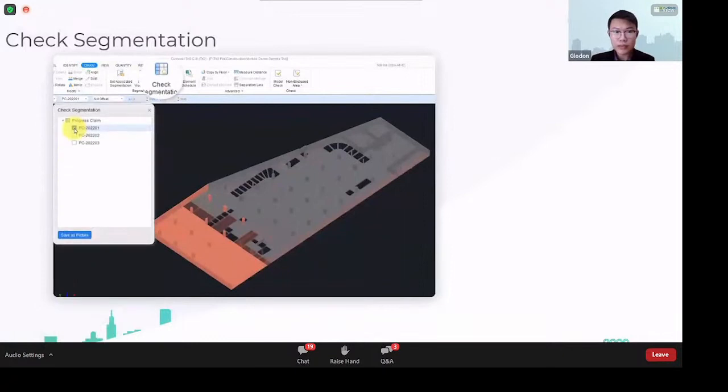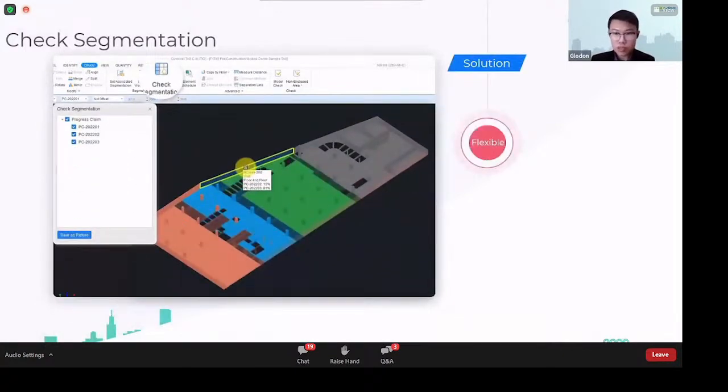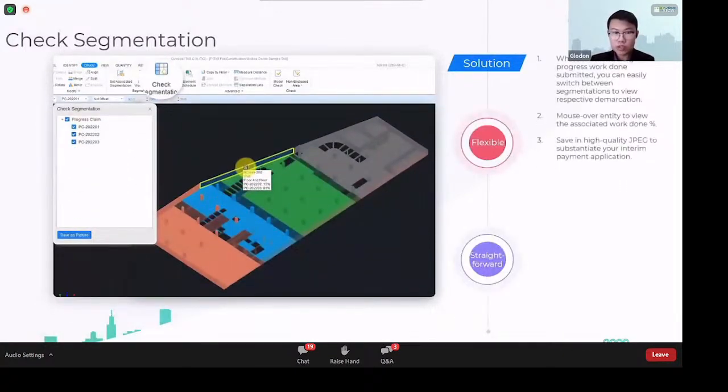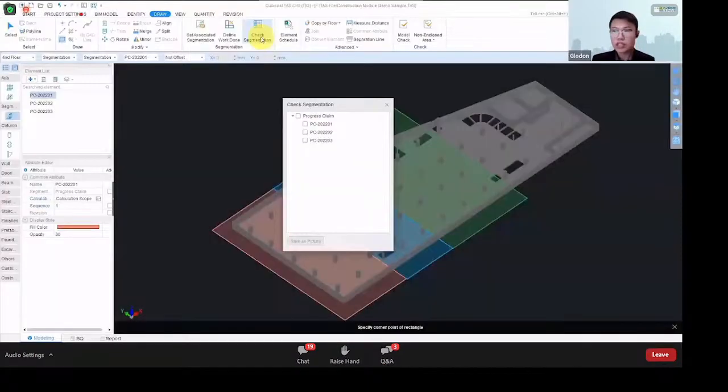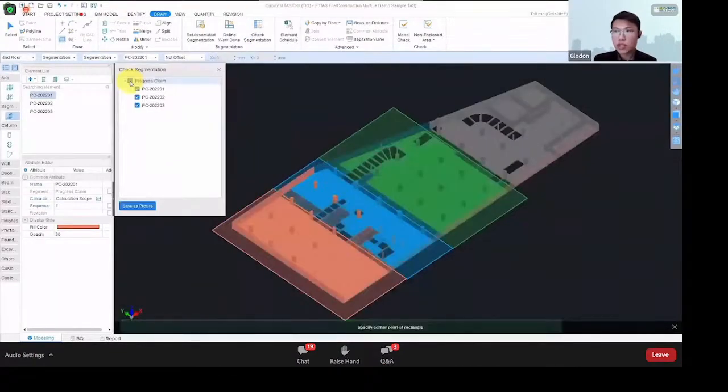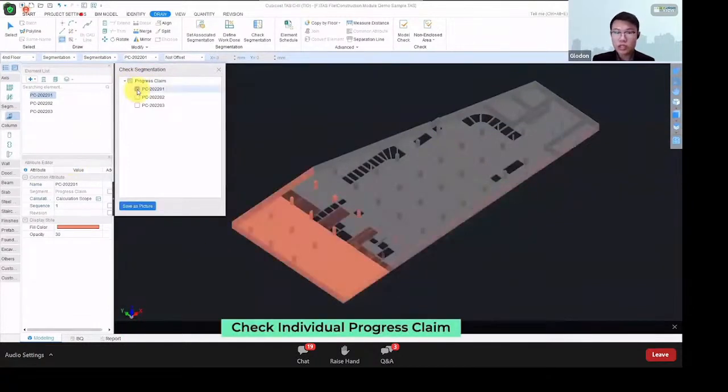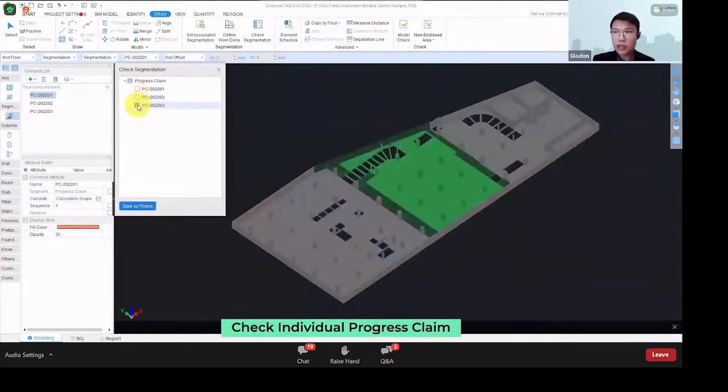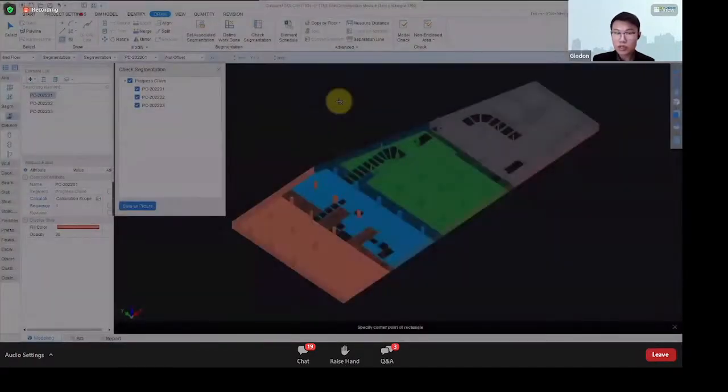Now, let's have a look at check segmentation. Check segmentation allows us to get an overall picture or save the screenshot to whoever we want to send it to as proof for when we are trying to apply for the progress claim. For check segmentation, you can choose all of the progress claim here, and it will show the model in 3D, separate the colors accordingly, and then we can further save the screenshot as high definition JPEG format.